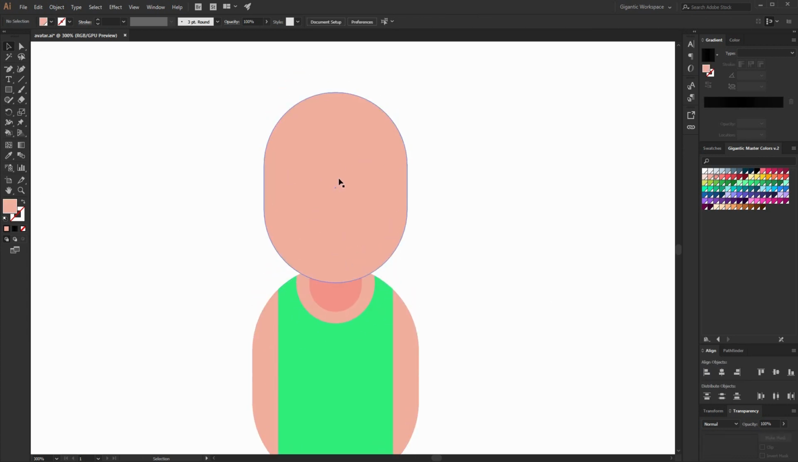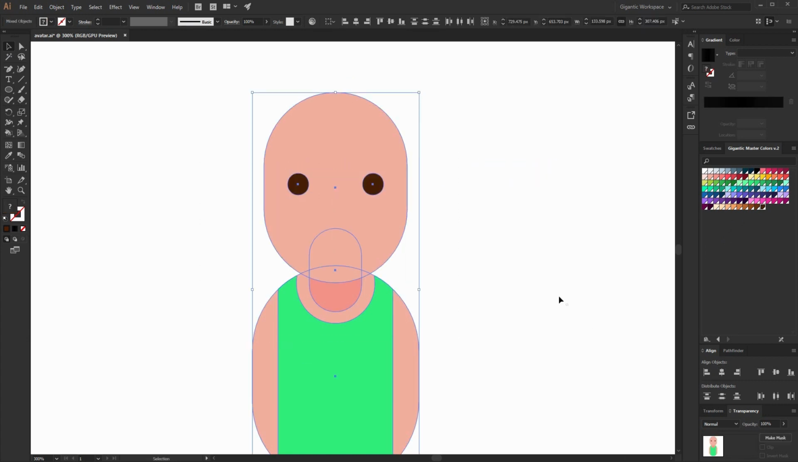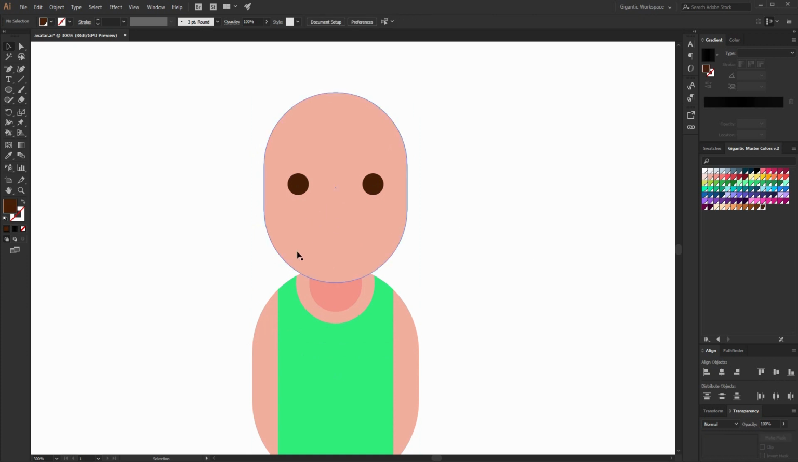Now I will draw the eyes, then the mouth, nose, hairstyle, and basically that's it. So first I will draw the eyes with the circle. Okay, I will copy the same shape for the second eye, group the shapes and move it here. Okay. Now the mouth, and for the mouth I will draw the semicircle.